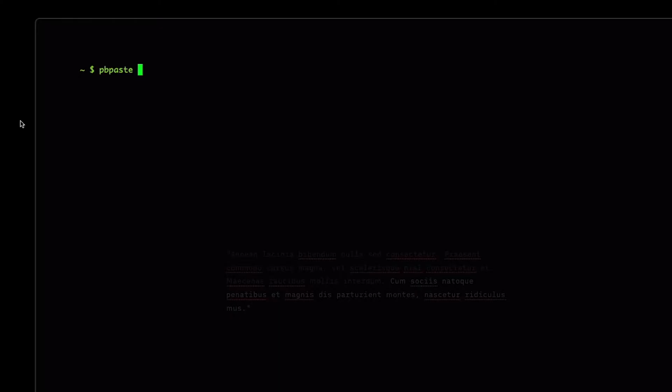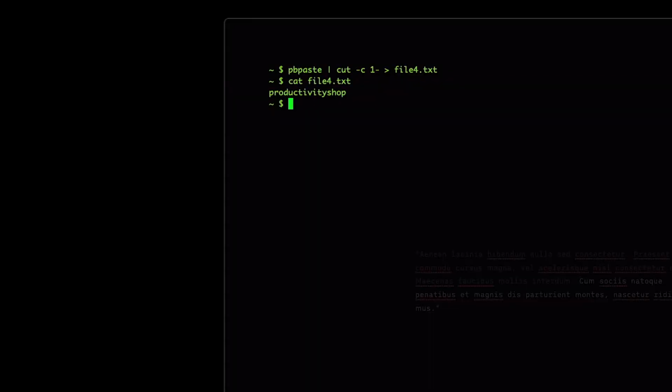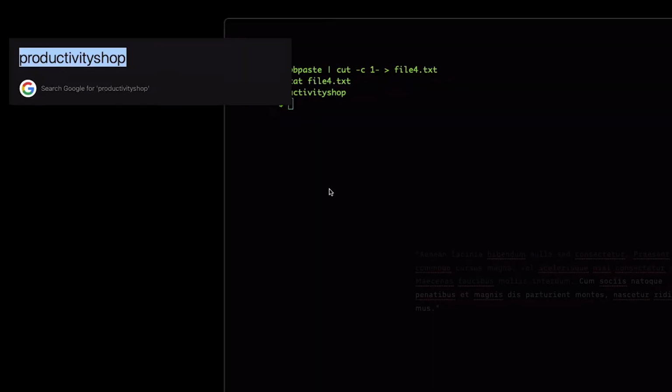Now I'm going to put it on the pasteboard again and pipe it, which means it'll pass the contents of whatever's in front of the pipe to the next thing. So I'm going to do cut -c1- and put that in file2.txt. Then I'll cat file2. Okay, so apparently there is a character in front of "productivity shop," so let's take out two characters.